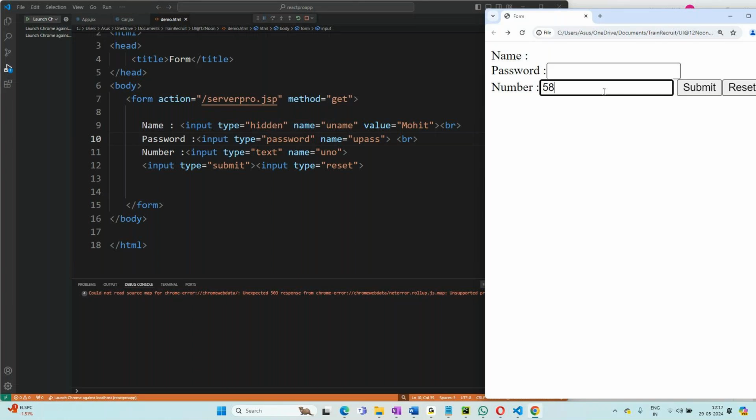I can give any number. So that label is number, no, it can take only numbers. It is not like that. So you are giving text, no, it can take anything. Okay.